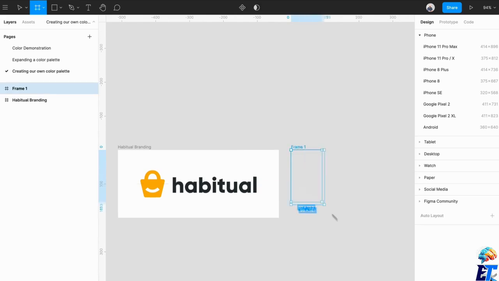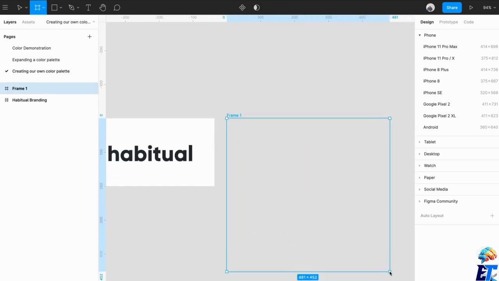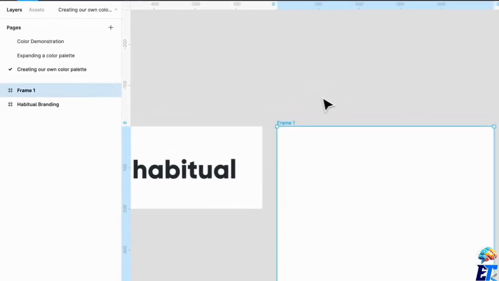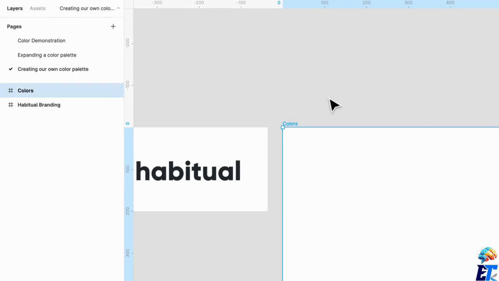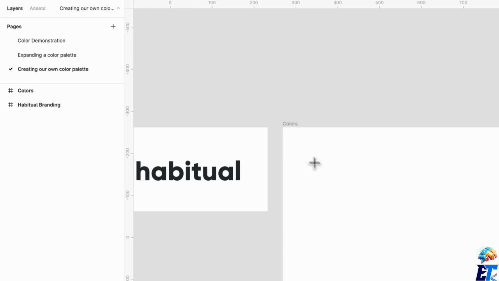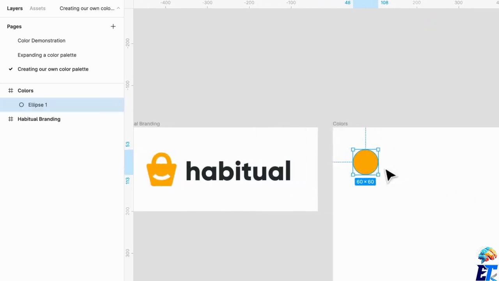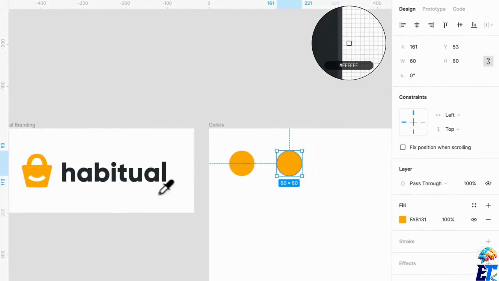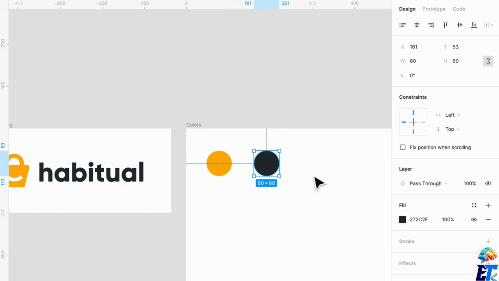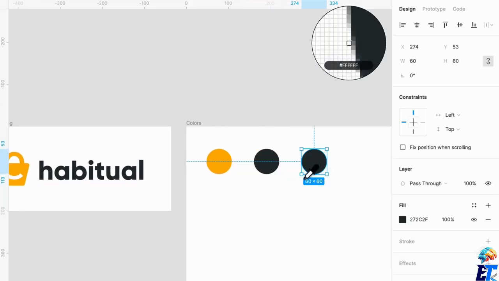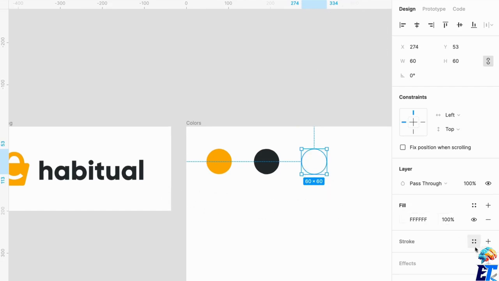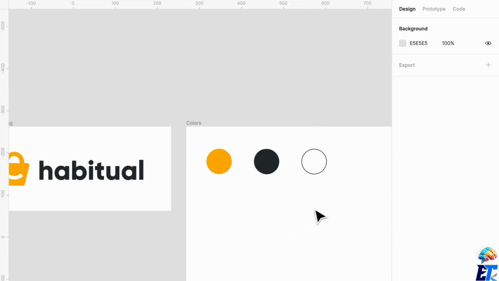So what I'm going to do is create a frame. I'm just going to name it colors. And then I'll have a circle over here. And it seems like we have a yellow. We have a very dark gray. And we'll have a white for sure. So this is what our color palette currently looks like.